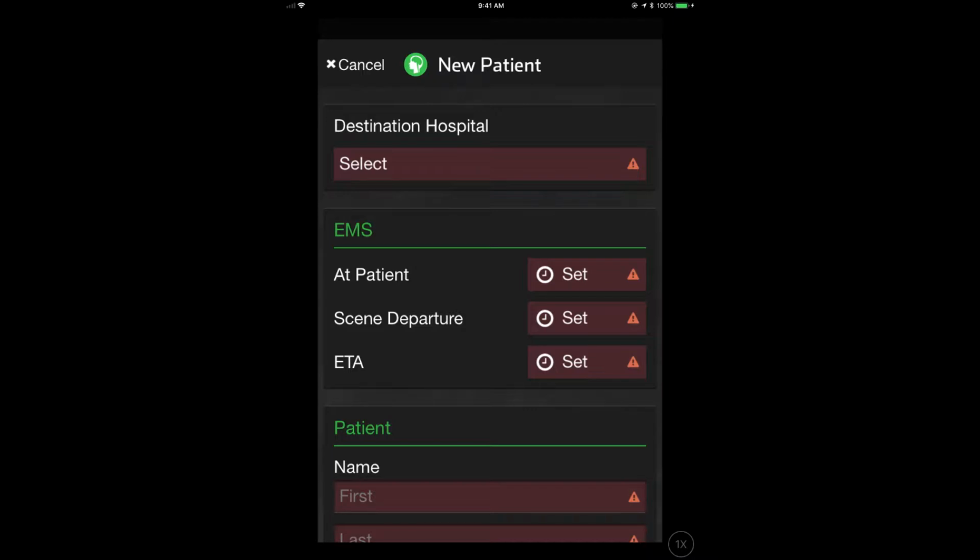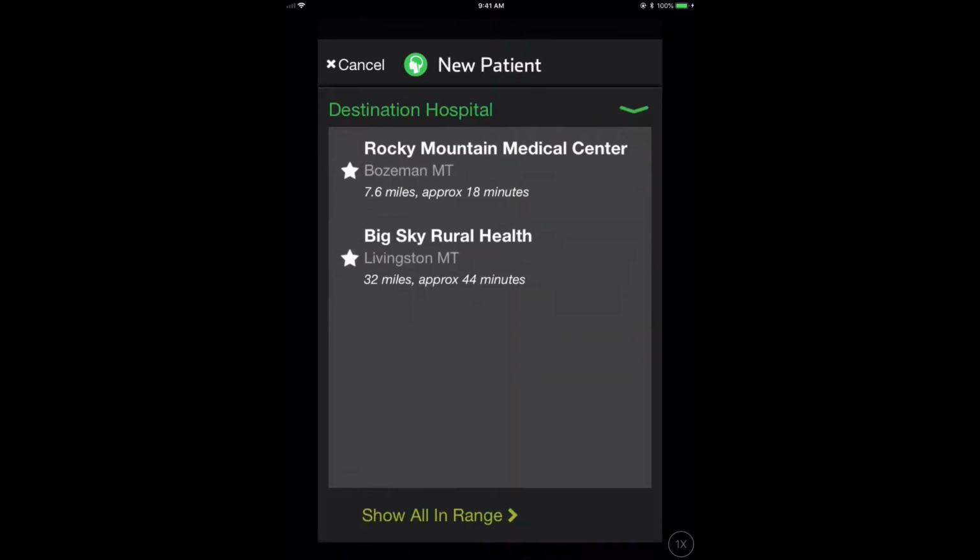It's also important to note that any of the non-required fields can be updated at any point while the case is still active. We will begin by choosing our destination hospital by tapping on the drop-down. When selecting your hospital, you will only see the local hospitals who are using Pulsera. Now tap on the destination facility.